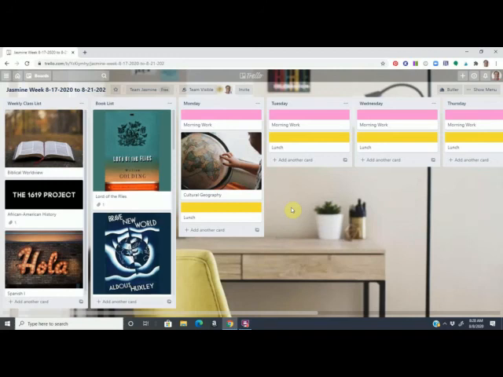Now, there's nothing wrong. A lot of homeschool moms do plan for the year and plan for the month. But I find that Trello allows me to plan for the week, and I really like it. And you can use Trello to plan for the month or for the year as well.